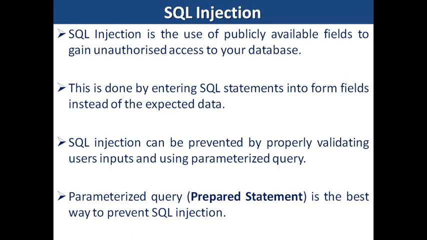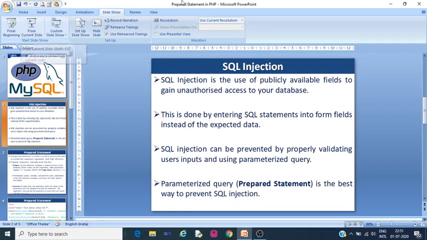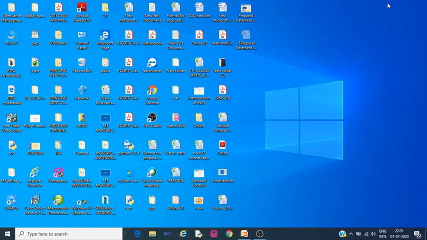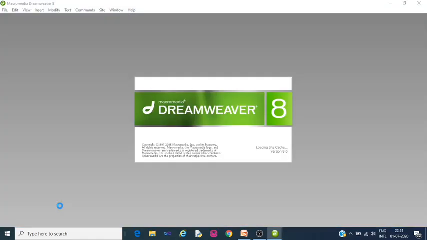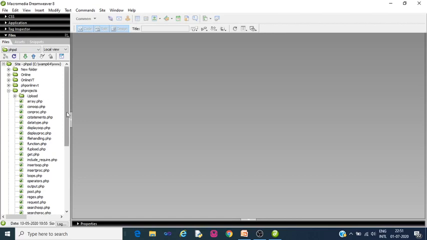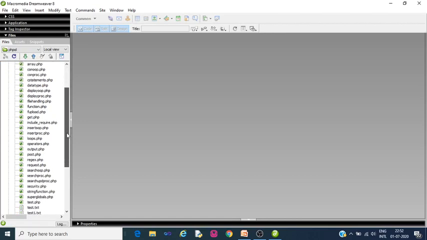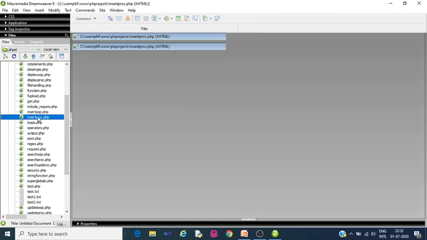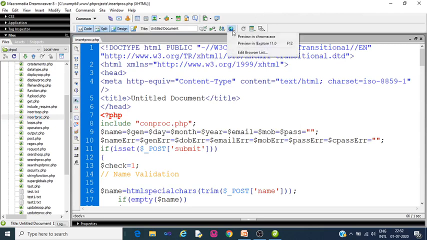So let us get back to our editor, that is the Macromedia Dreamweaver editor. This is our PHP projects folder. Within this, we will check whether this application is vulnerable to SQL injection or not. We'll use our insert proc.php file. Here we can check this.